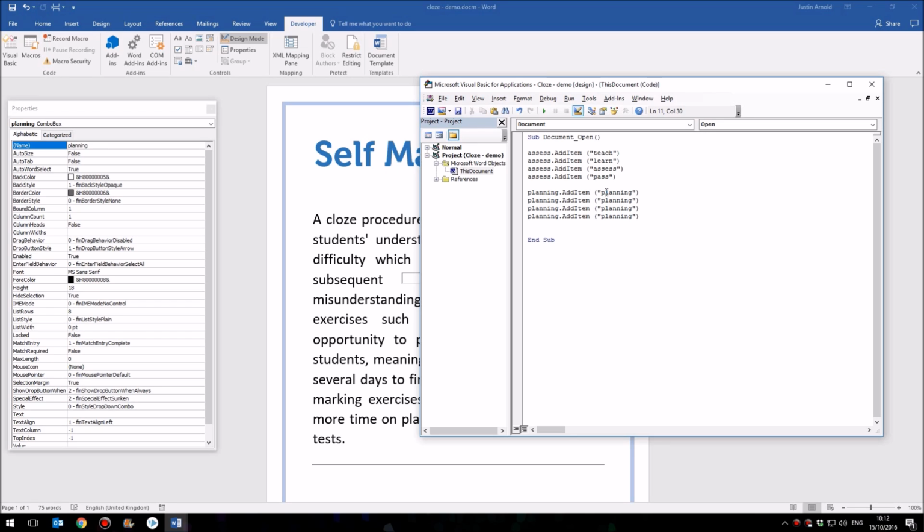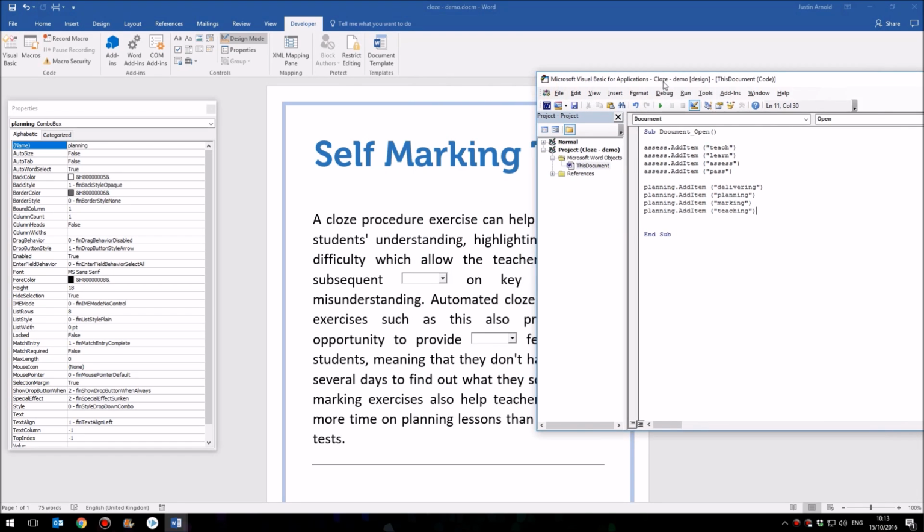So now what I'm going to do is choose which one of these is correct. I'm going to go for the second one this time. So I'm going to change the first one to delivering, then marking, and then teaching. There we go. And then we've got one more drop-down list.